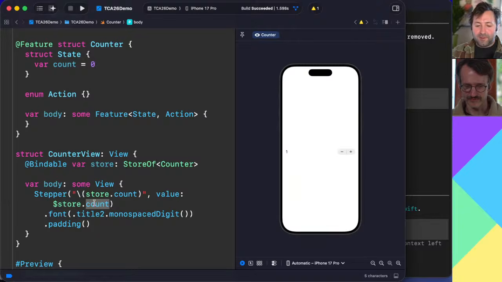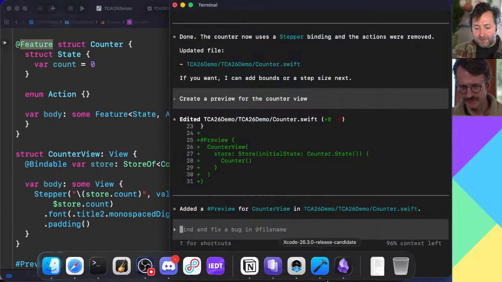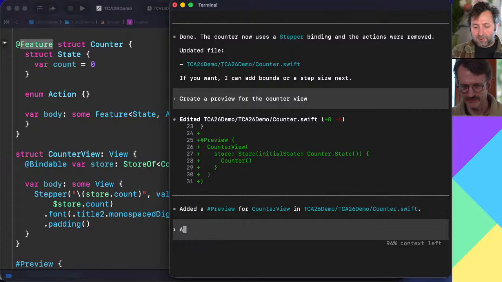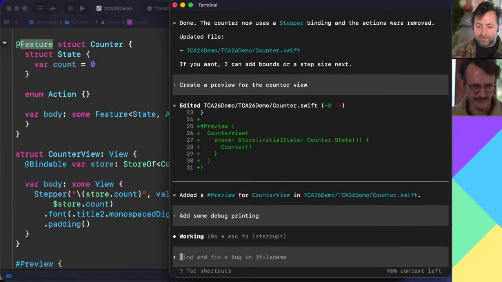However, all these mutations are still going through this feature. All those changes are being observed, they can be intercepted, inspected, and to show that, I am going to ask Codex to add some debug printing.